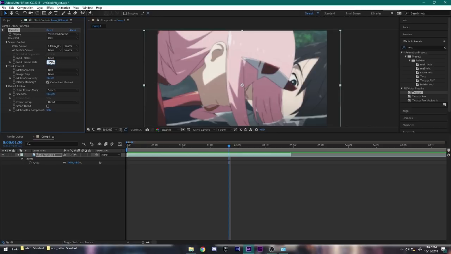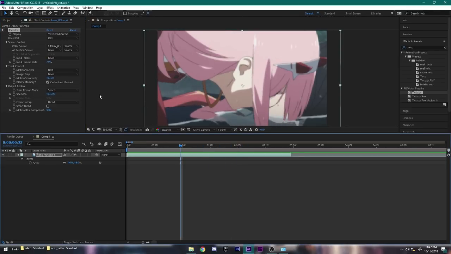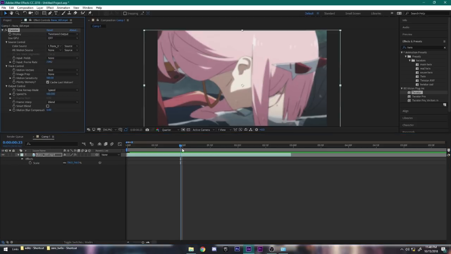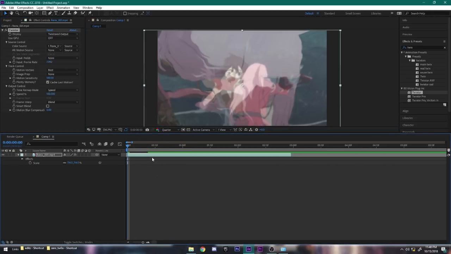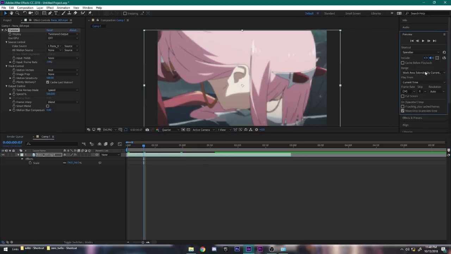So you want to go over to this, your 23.976, and divide by 3. What that does is it puts up this number, and that tells the twixtor to blend the frames every that amount of frames. So now if we look at it, let me render it real quick.